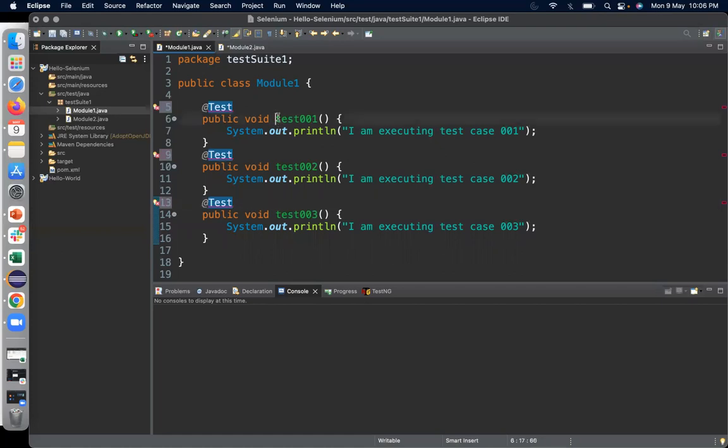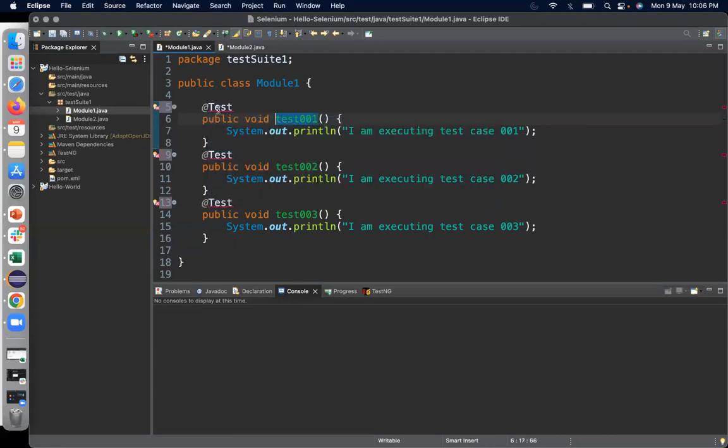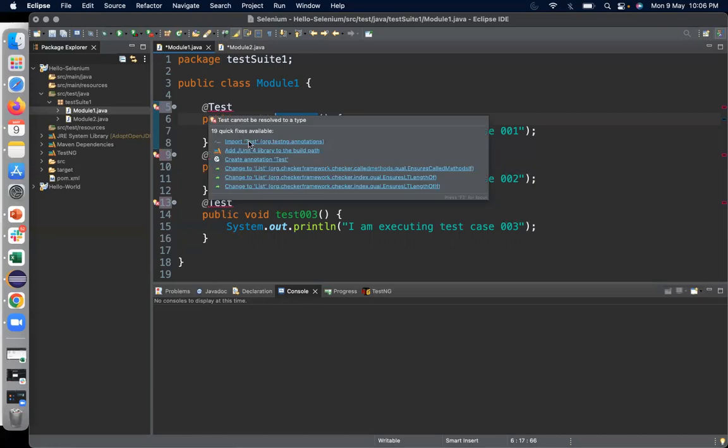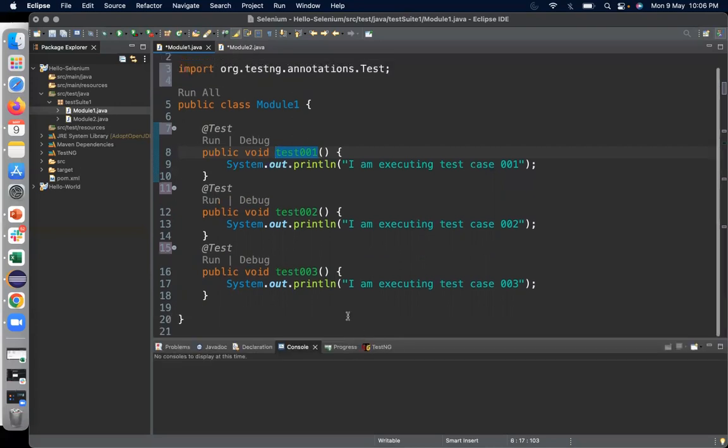It's showing an error. So for the first time, you have to add the library. You have to click this, add TestNG library. And additionally, you have to import this annotation from testng.annotations. These two steps are important. Once you have done that, you are able to see some options here: Run, Debug, Run All. These are a kind of hyperlink. This is giving us various levels of execution options.